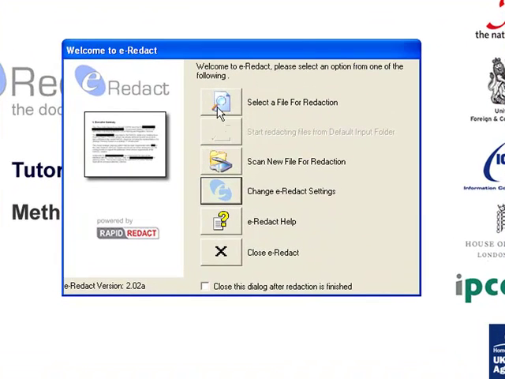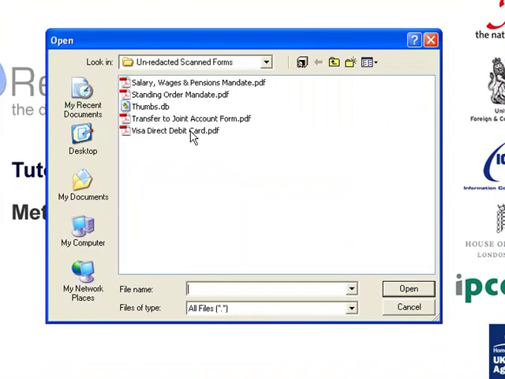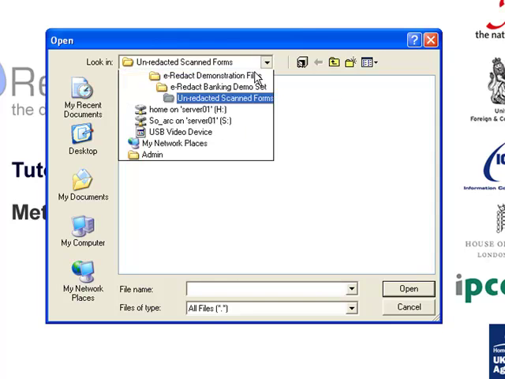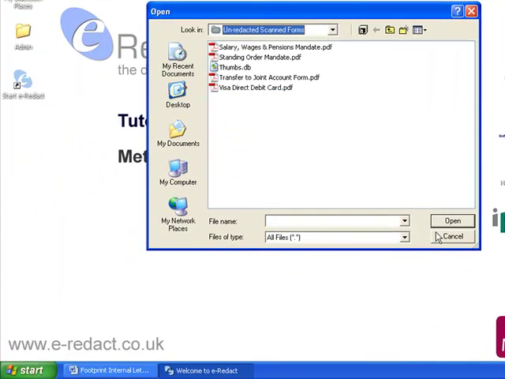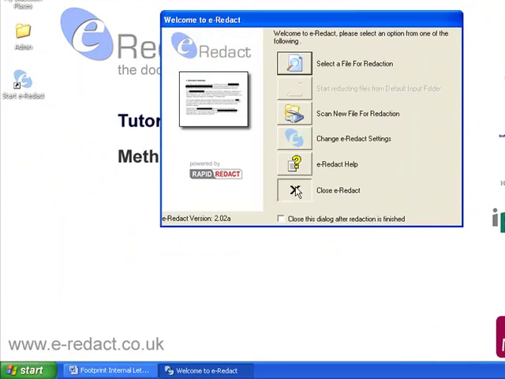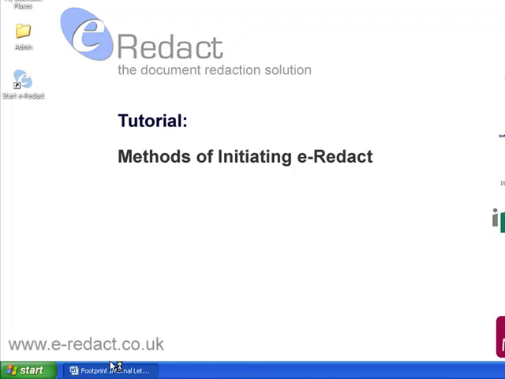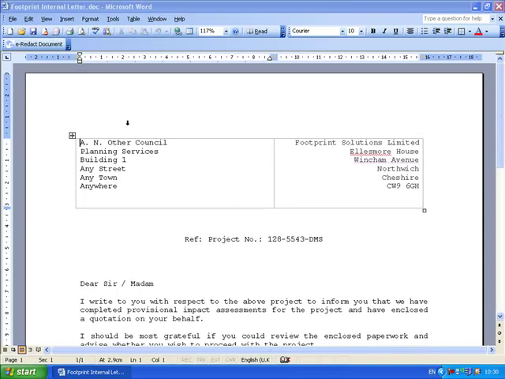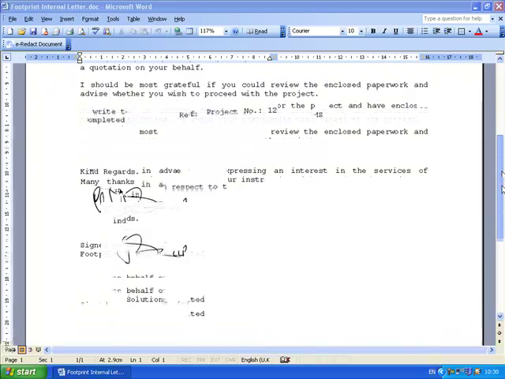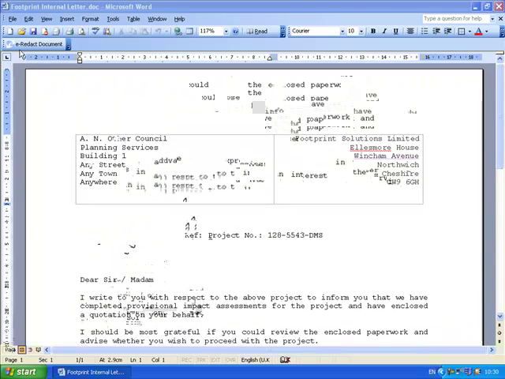Alternatively, you can just select a file for redaction from in here and it will bring up the standard browser file explorer type thing. But in this particular instance, we're going to close the console, and we're just going to show you how it's dovetailed into the Microsoft Office suite of products. So in this instance, we're in what appears to be a standard letter, and we can just click the eRedact button.